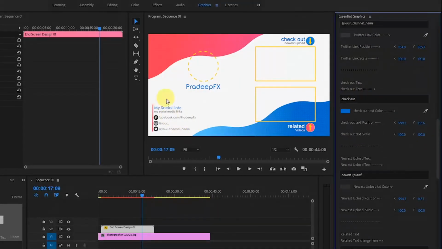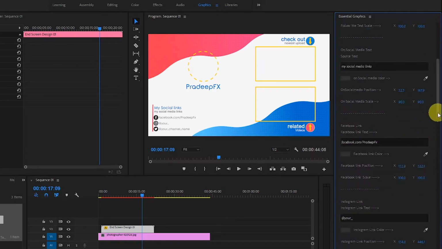After that, you can see checkout text. Here you can see, above the upper video border, checkout newest upload. You can also change this text. If you want to change this text to my next video, suggested video, whatever you want, you can change it from here. Just type any text here and enter, and you can change color, pick skin color, position it.